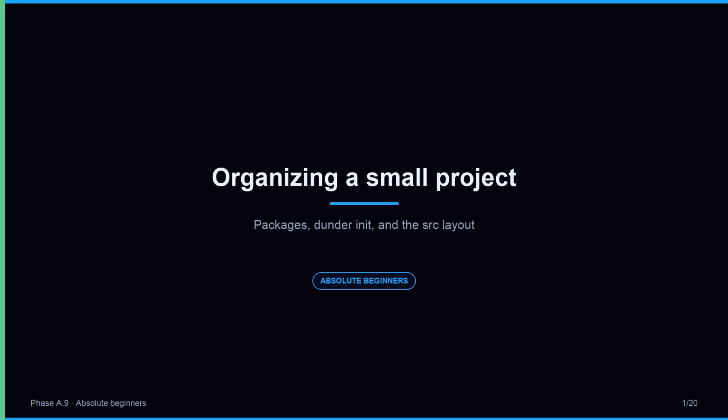Python calls a folder full of modules a package. A package is just a folder with a .init file inside. You also meet the SRC layout, the standard way to keep your source code and your tests cleanly separated. By the end you can read any well-organized Python project and know exactly where each file belongs.